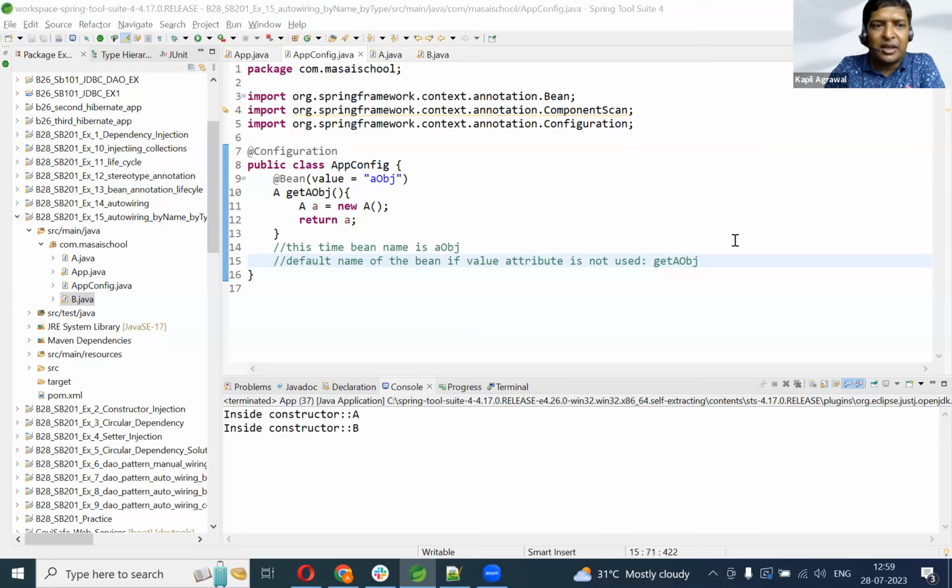Is that point clear? How exactly are beans getting their default names? In case of a class level annotation, whatever your class name is, it will be your bean name, but the bean name will be available in camel case. Second point, when you are using the @Bean annotation, methods are always supposed to be written in the mixed case convention. Yes or no? Methods in Java programming are always written in mixed case convention. Yes, it is. So if the method name is already in mixed case, there is no need to change the case. So this time the name of the bean will be the same as your method name. Is that point okay?